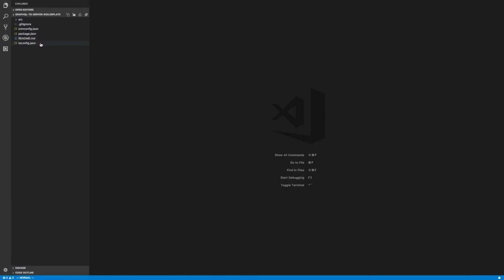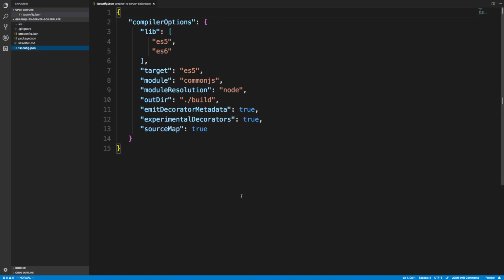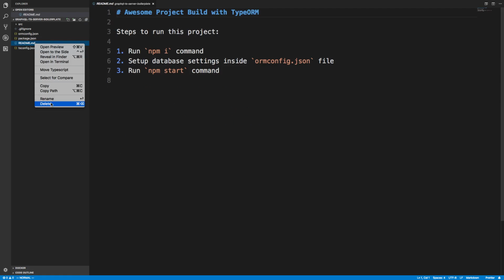Okay, so you'll notice we have some stuff over here. I just want to quickly give you a rundown of what they gave us. tsconfig is the configuration for TypeScript. We'll be switching this file out with one of the ones I like to use. Readme, we can just kill that file.